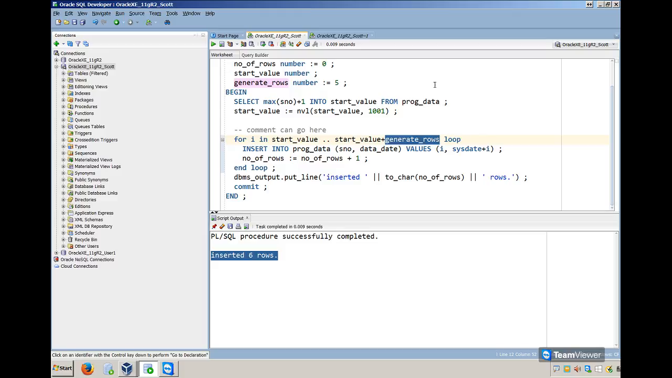Now if we started at 1000, then 1000 plus 5 would be 1005, but 1000 itself is included in there. In that case, if you want to generate one less, then you have to do generate rows minus 1, like this.